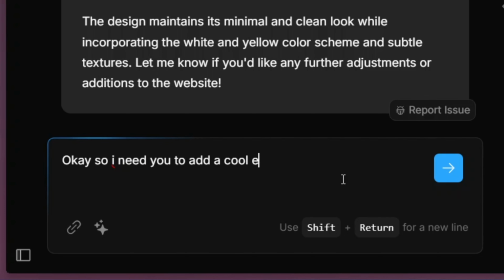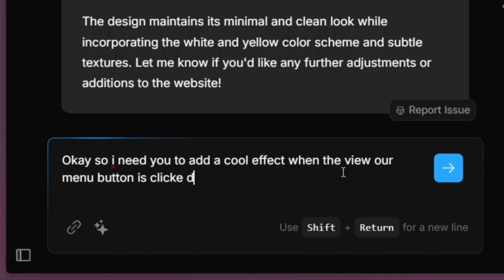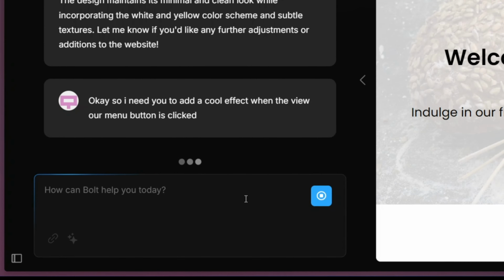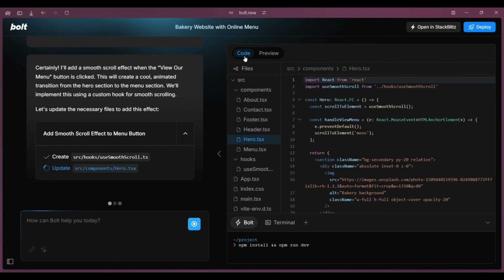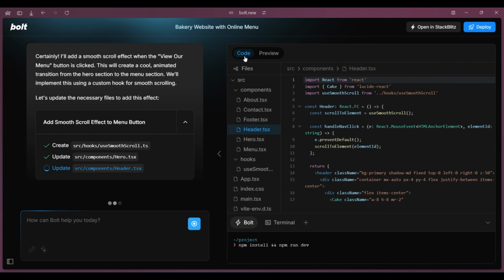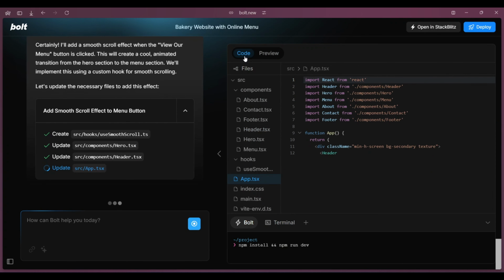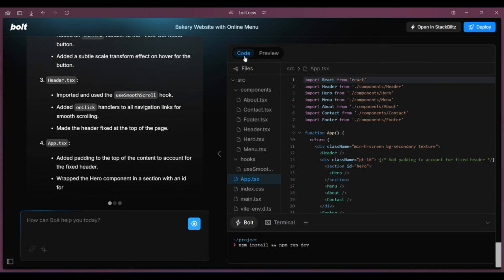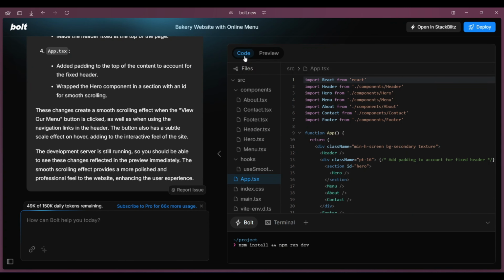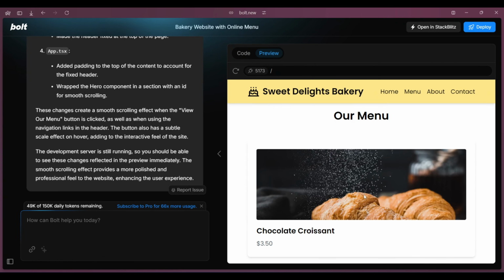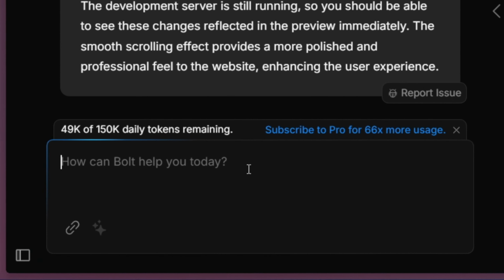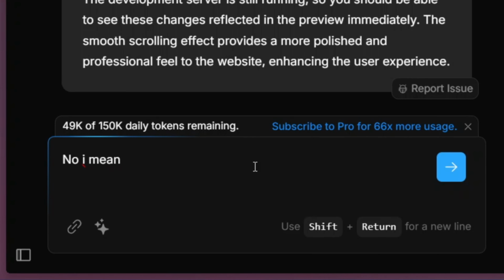Now I'm just going to keep modifying the website more and more, and I'm going to just play around with it. Here, I'll tell it to add a cool little effect on the button, and we'll see what it does. It seems the effect didn't turn out as I wanted, so now I'm going to be more specific. I need to add a confetti effect, and let's see how that goes.